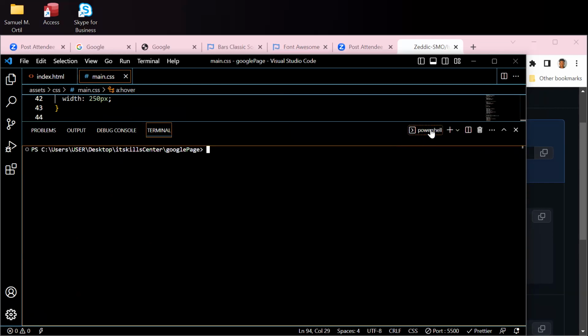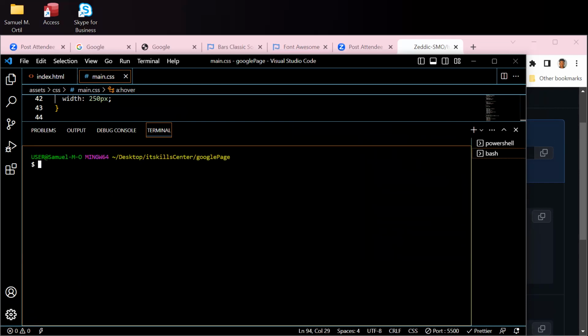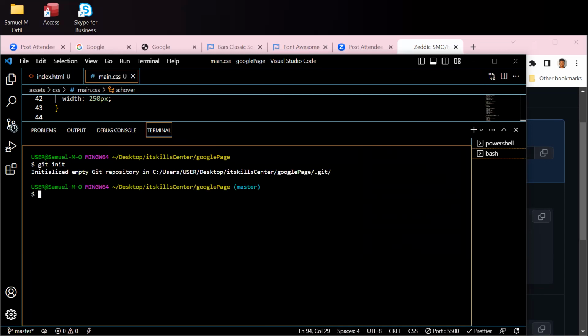The default terminal that's shown is PowerShell. You can use it, but if you don't like the way it looks, you can click on this drop down arrow and select Git Bash. Now, this is my Git Bash. The first thing to do is initiate Git. Make sure you are inside the folder where your code is. Git init, you hit enter. Now you see it shows initialized empty Git repository. Now you see the security guy is standing here, master. That's a branch name.